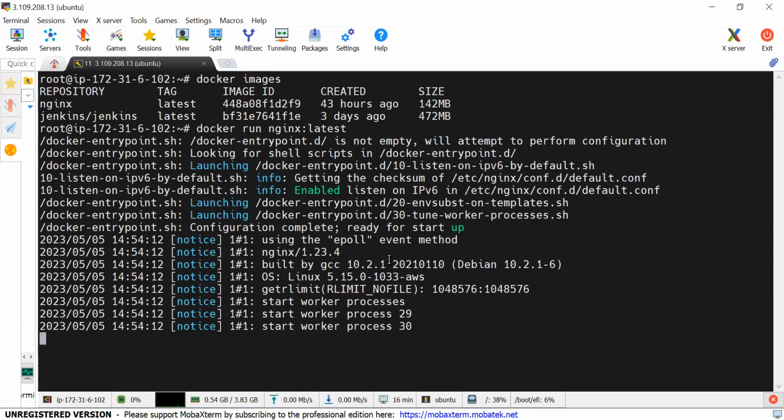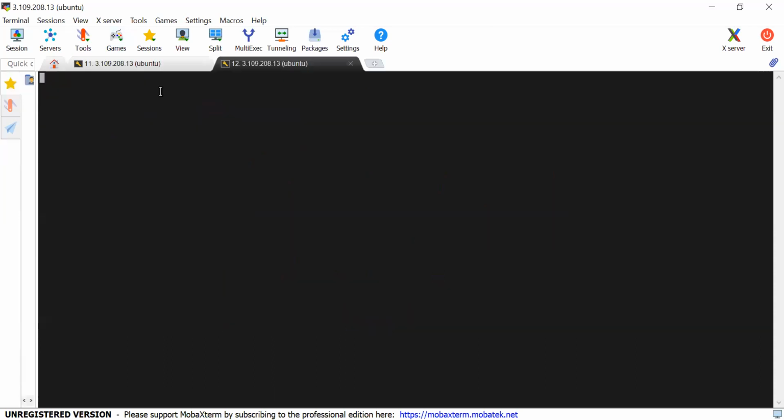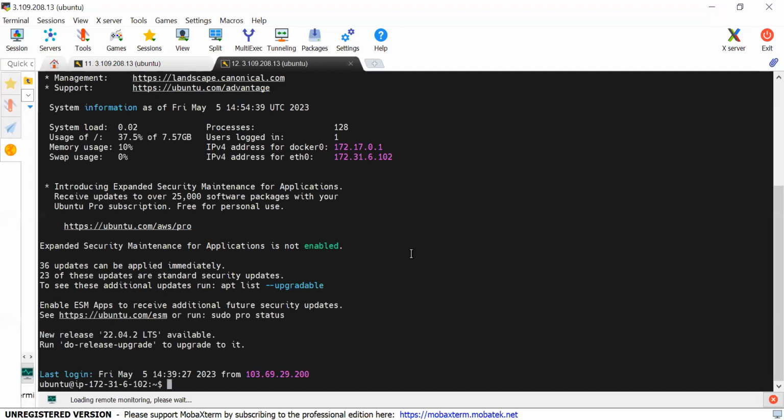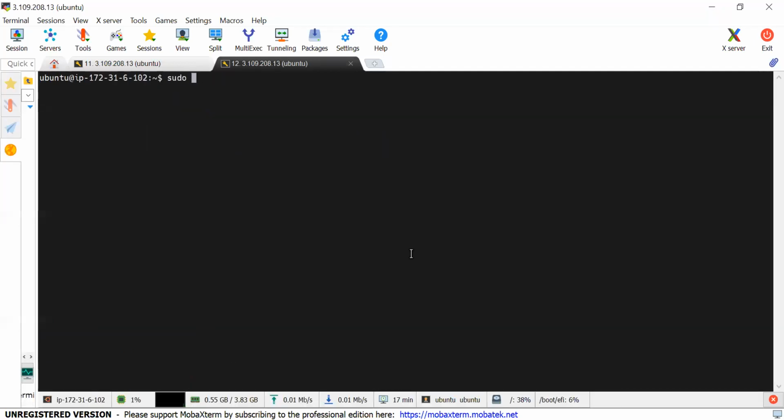Right? How to check whether this container is running? The logs are displayed here, and we can't run other commands here. So to check it, what we can do is duplicate this tab, and I'm opening another session for the same machine. Now we have a command called docker ps. Docker ps is the command which will show the list of running containers.